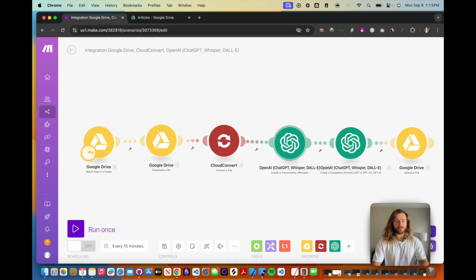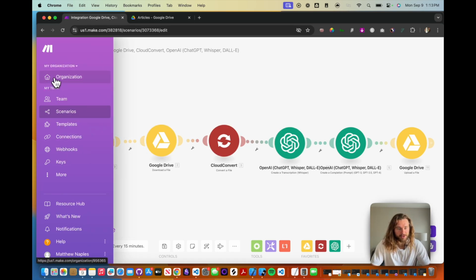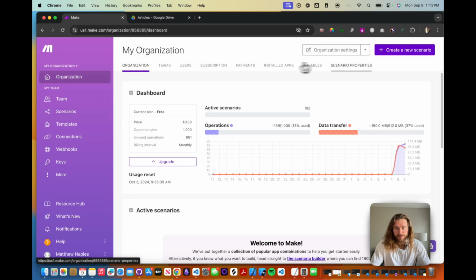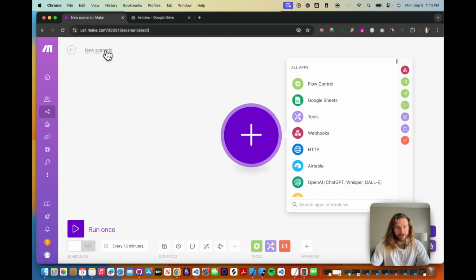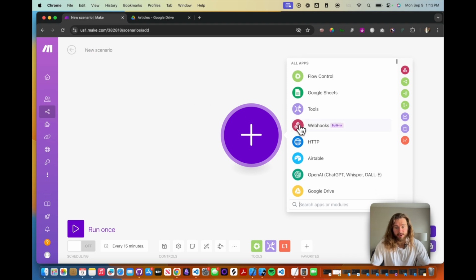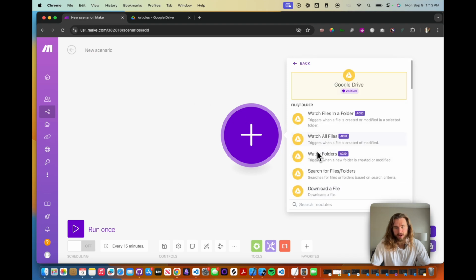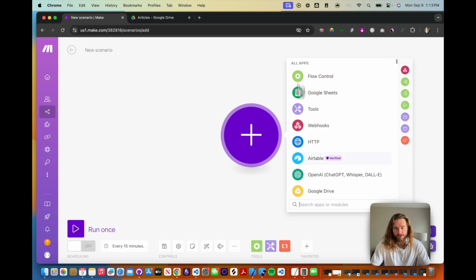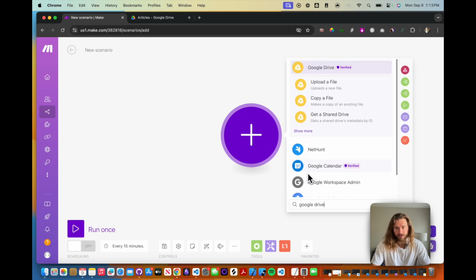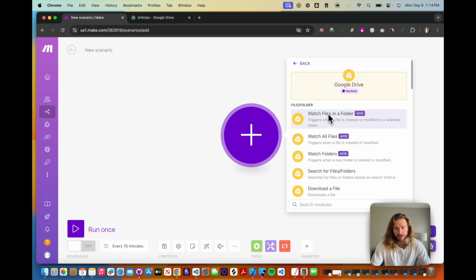So let's get started. I built this out already, but I do just want to start from scratch so we're all on the same page. So for make.com, we're going to make a new scenario in your account. The first thing we're going to add is Google Drive, and you can just search Google Drive if it doesn't show up for you automatically. You're going to watch files in a folder.